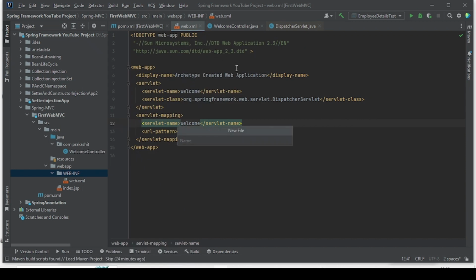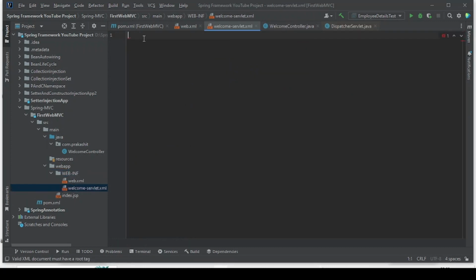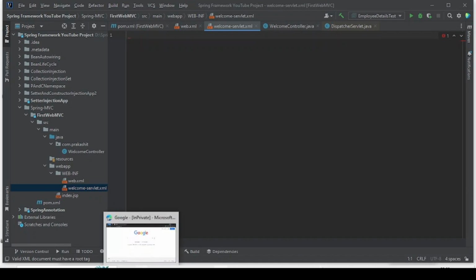The convention is, whatever servlet name we have passed, welcome, we have to append -servlet.xml. This is the thing we need to append. This is the convention. This will act as a configuration file, like the application-context.xml file we are providing, right? So for that context file, whatever we need to add, we need to get from the documentation.